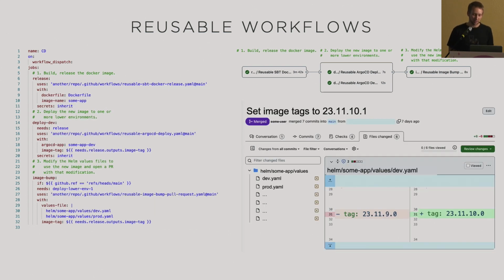So the pull request looks like this. You can see that we've got a series of Helm values files, typically one for each of our environments that we deploy to.